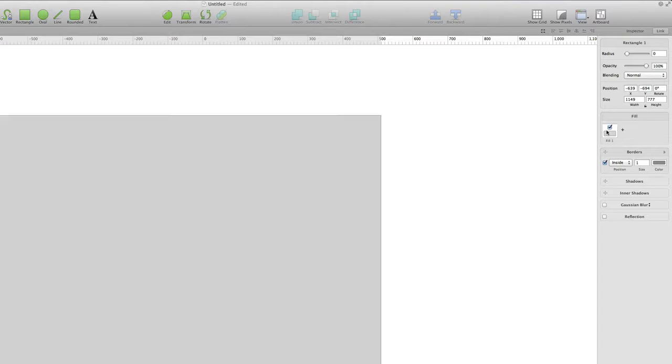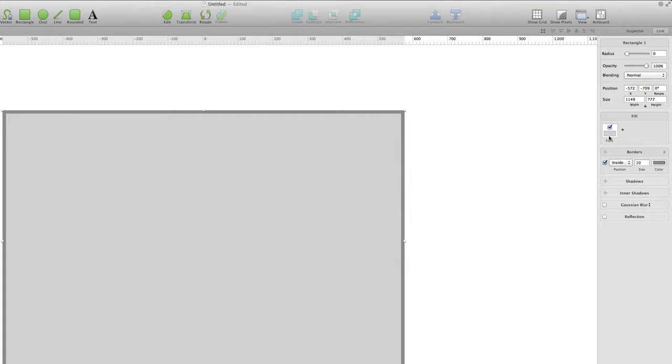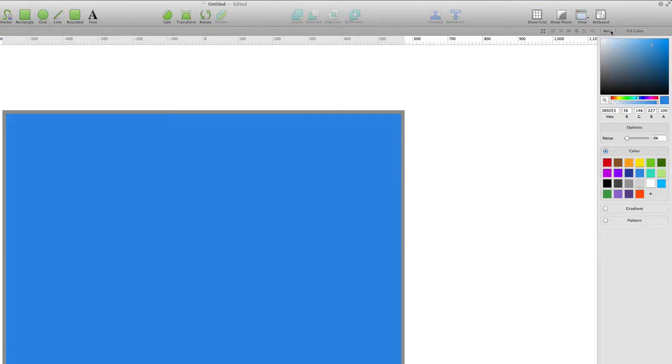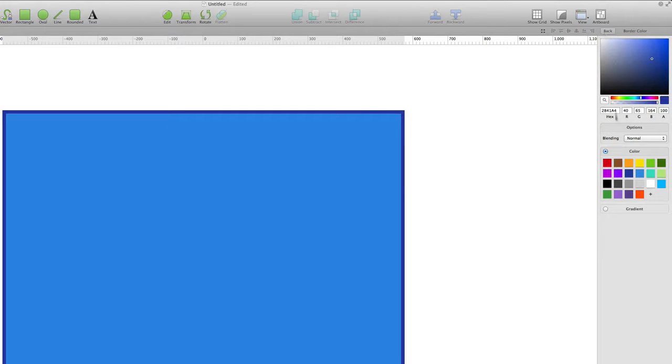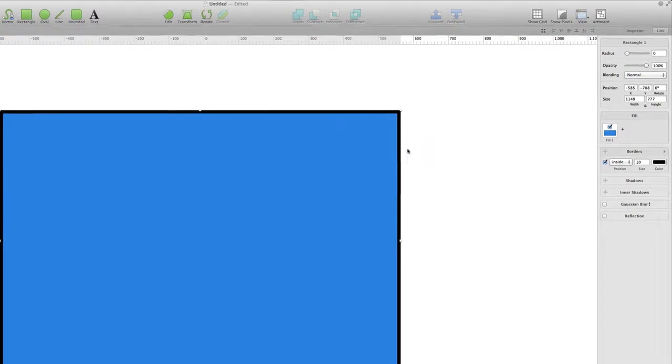So I'm going to click plus, and that adds a basic color fill to it. And my border, I'm going to turn up a little bit to 10, just so we can see the border of this object when we do our fills. We'll start with a really basic color, just a blue. I like blue. Blue's my favorite color. And for the border, how about a black? There we go, so it's sort of color neutral.